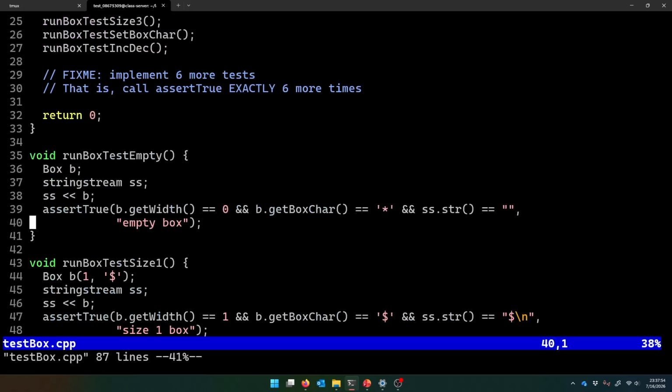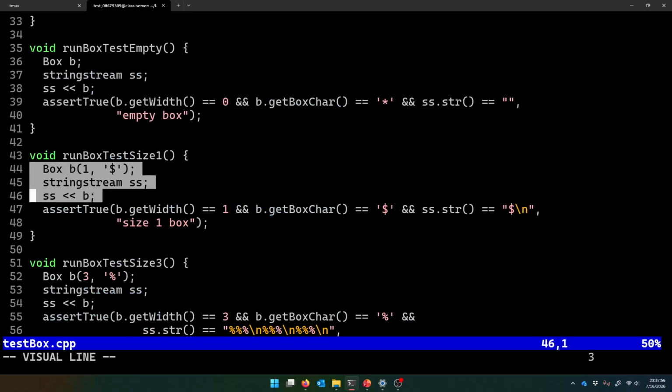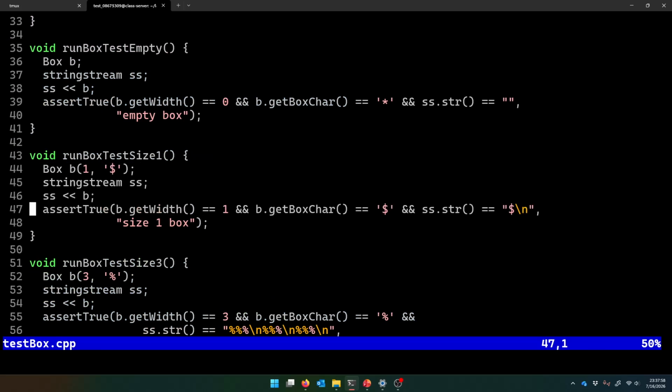There, back to where we were. Here's another test: draw a box of width 1 with $ signs. It should just be a single $ sign, right? It's 1 by 1, so the output should be a $ sign and a new line.